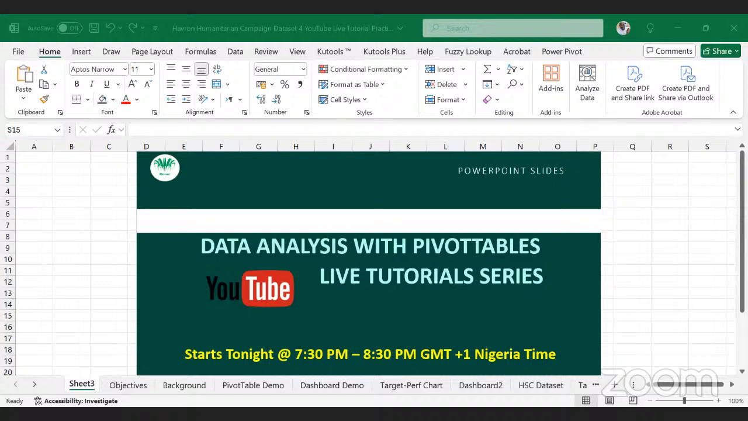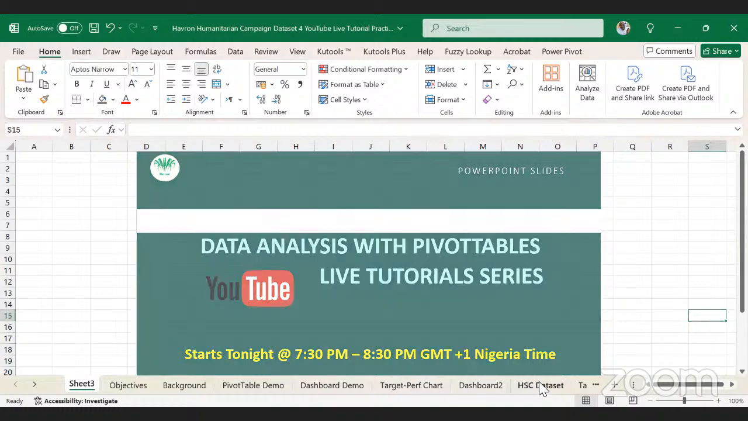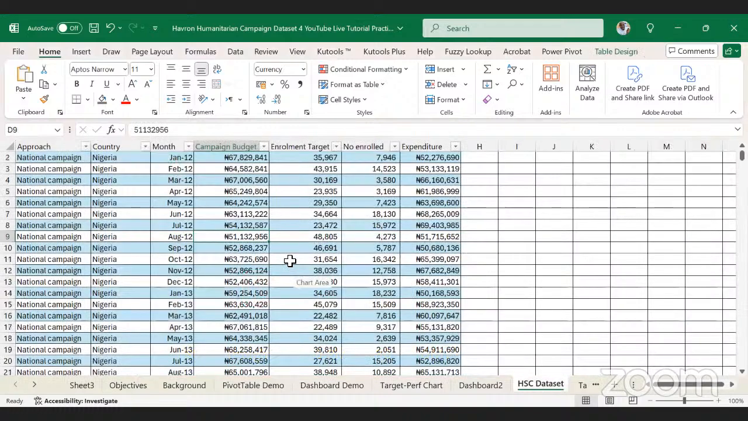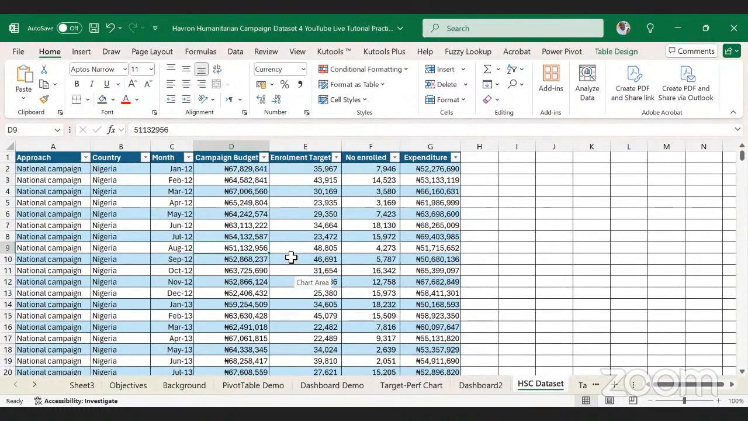Again, my name is Samson Emelike, and today we are going to be looking at a very special topic. We want to visualize target versus achievement data, and we will be using the data set that we've been using before, the Havron humanitarian support campaign data set, which is here on the screen.